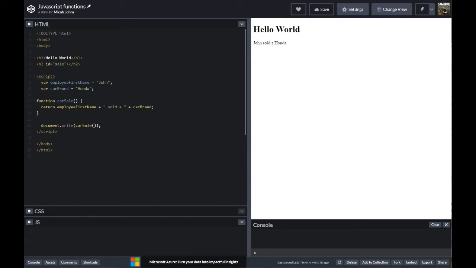So what I have done here is I've made two variables. John and then Honda, right? So employee first name and car brand. What we're going to do is have a function that's going to display the employee who sold the car and then the brand of car that they sold, with a string of text that says just sold a. So when we return this in this function car sale, and it gets put out into the visible space where we can see it, we'll see that John sold a Honda, right?